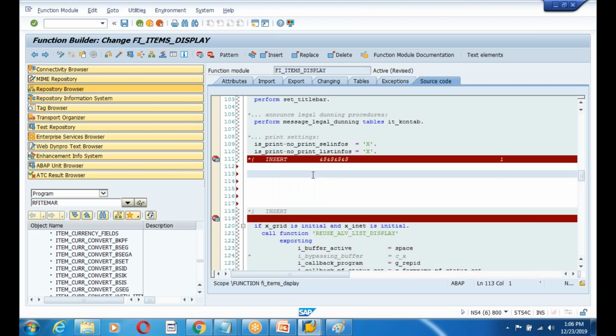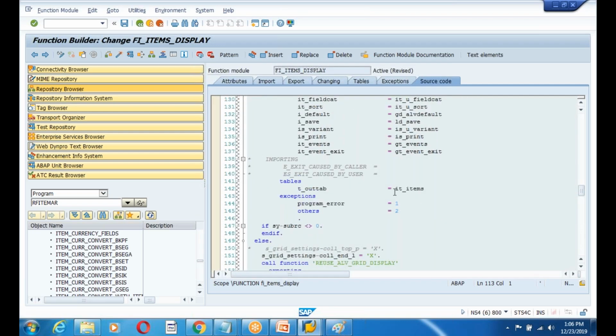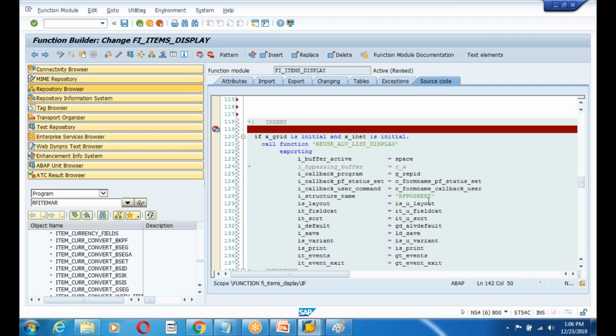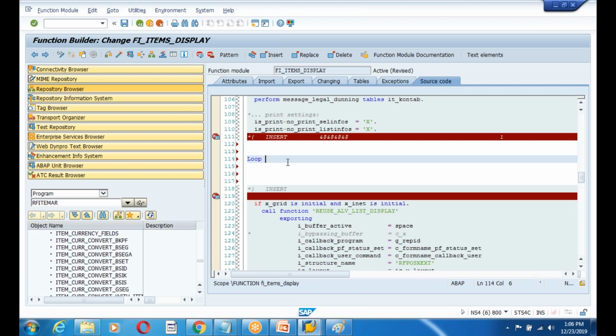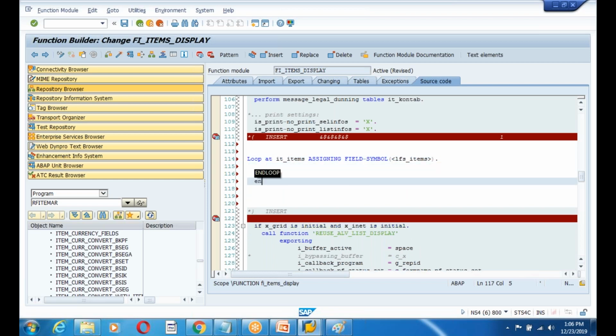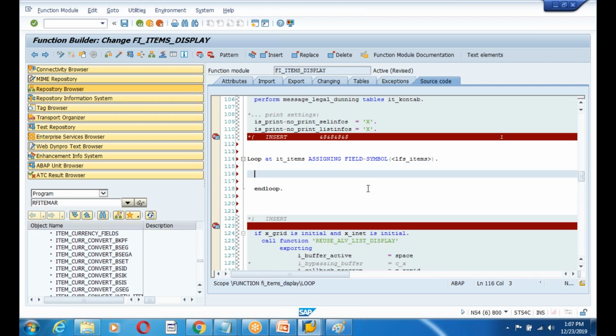So what we will do, I will add code. I will take this: loop at IT_ITEMS, assigning field symbol LFS_ITEMS, and loop, and I am going to assign the values LFS_ITEMS.